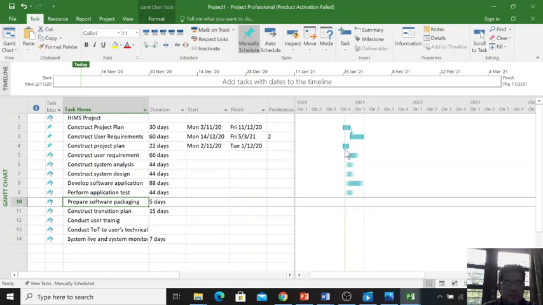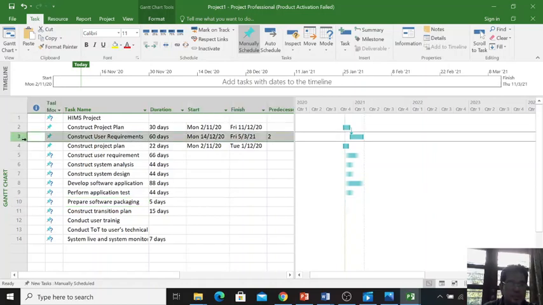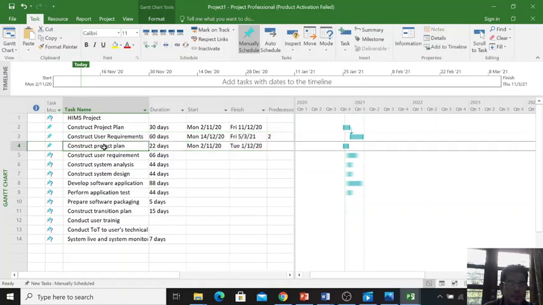So you start to use the predecessor. So, okay, let's say this is one example. User requirement will start after the project plan is finished. Yeah? So how to do this? You just select this one. Let's say user requirement and project plan. Okay, we have to remove this one. It's redundant. This and this. Okay, we remove this one. Just delete.